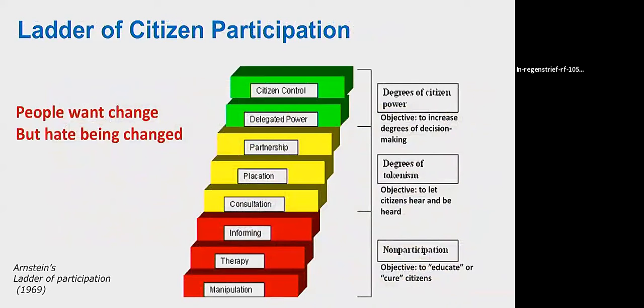It's from another point of view, but it's worth noting that people want change, but they hate being changed. So the way to go about change is to involve them. And then she made this ladder of different degrees of involvement. So there's manipulation, which is absolutely the opposite, therapy, informing, consultation, and so on.